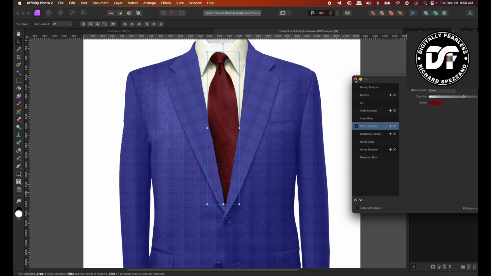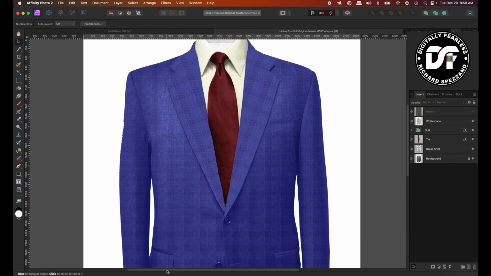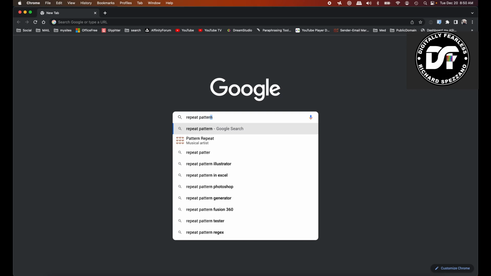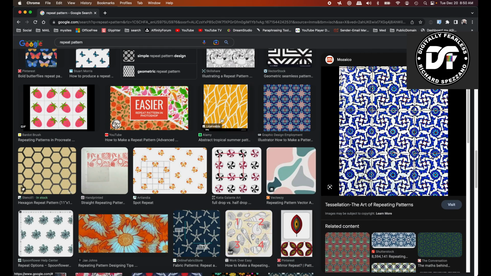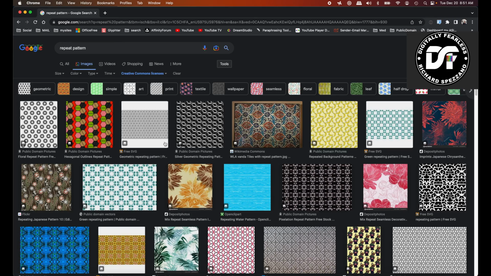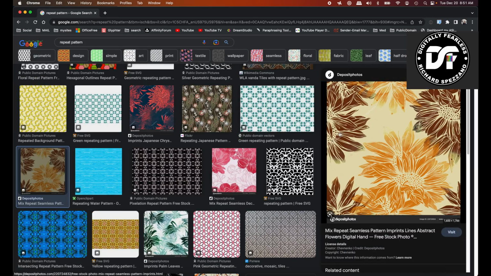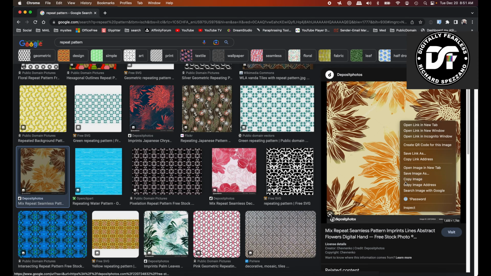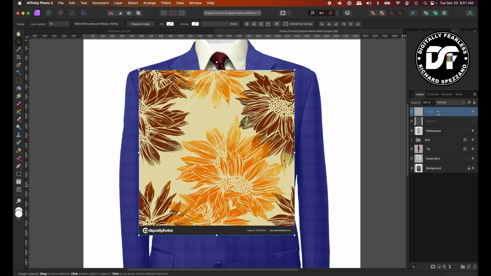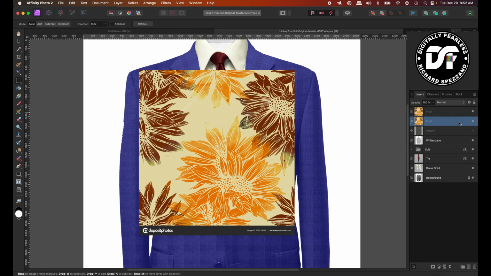If you wanted to put a pattern on the tie, we could do a pattern the same way. I'll go to Google, Tools, Usage Rights, Creative Commons. Let's see how we go. Let's try this really bad floral. I'm just going to right click and copy image. I'll go back here, go to the top, and Control or Command V to paste that image. Let's rasterize it, use a rectangle selection, and Control or Command C, V. Deselect, hide the other one. So there's my repeat pattern.